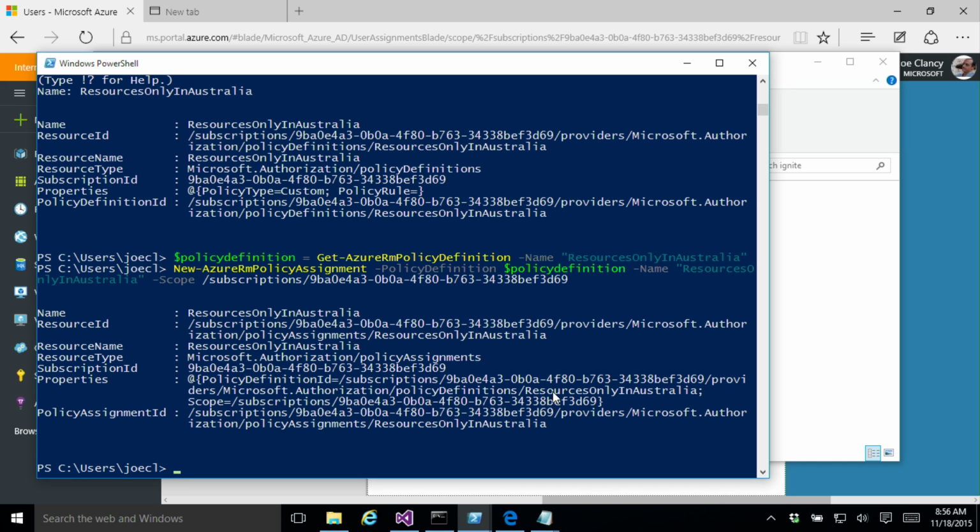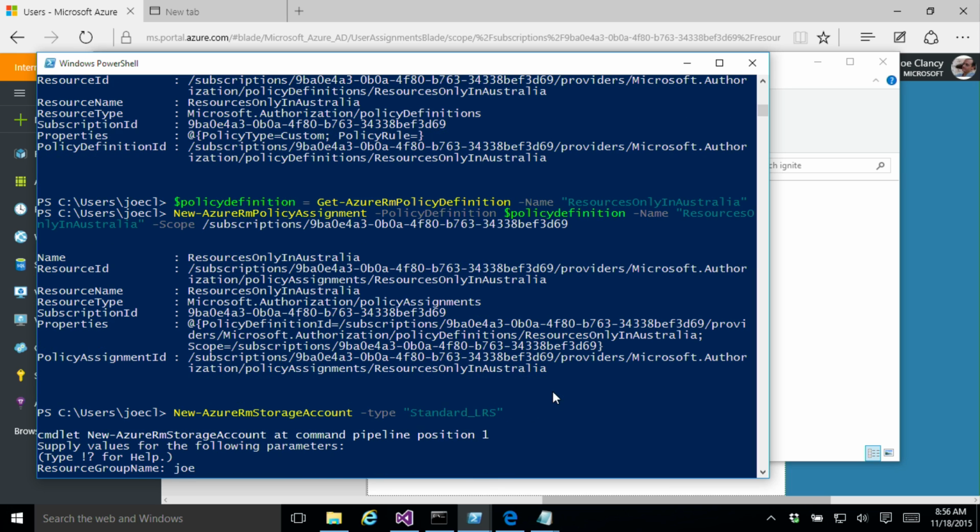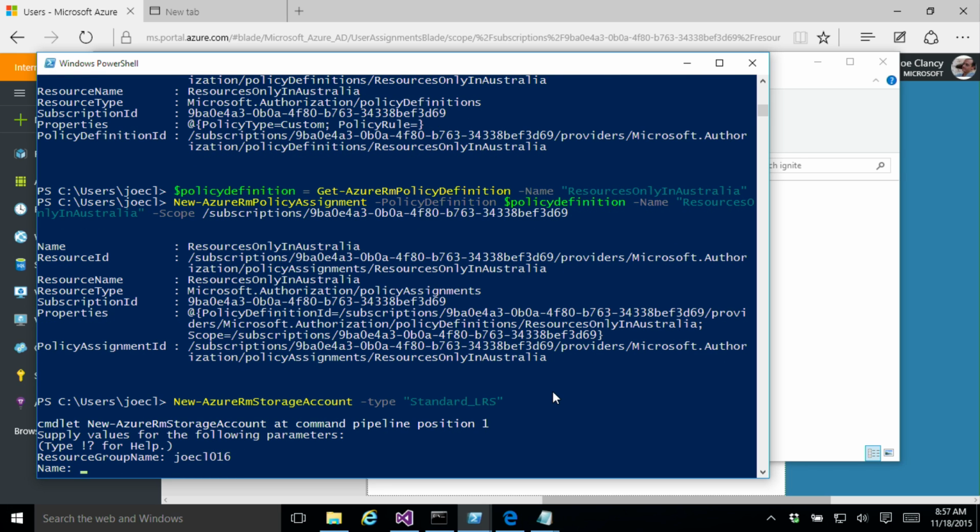All right. Now, what does that mean? Well, I could try to create a storage account somewhere and watch it fail. Do you want to do that? Let's do it. What do you need for a storage account? You need a type, right? What are the types? Standard, LRS, I think. I have my resource group name. Great. This is an imperative resource creation. I'm not using a template, just giving the details right away.